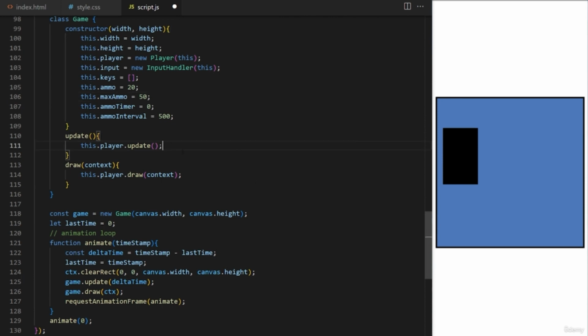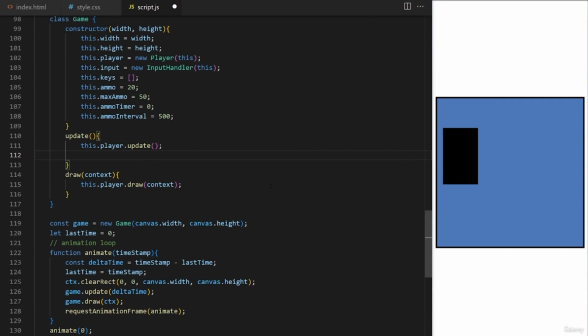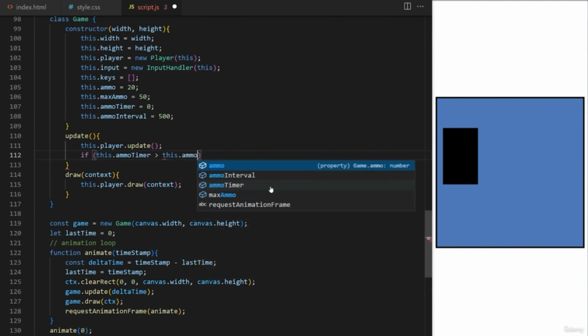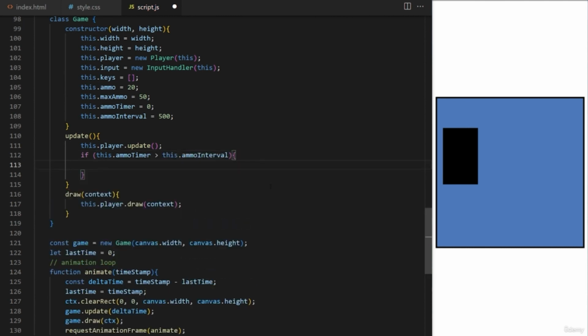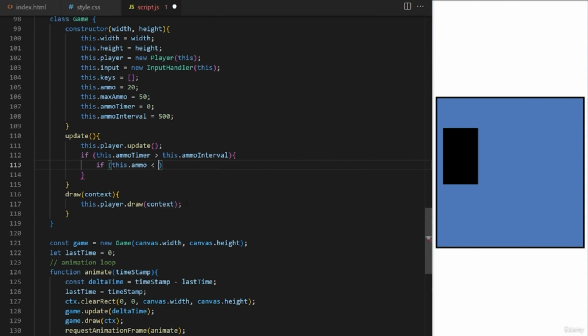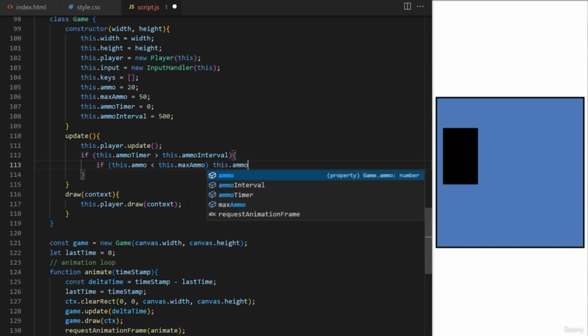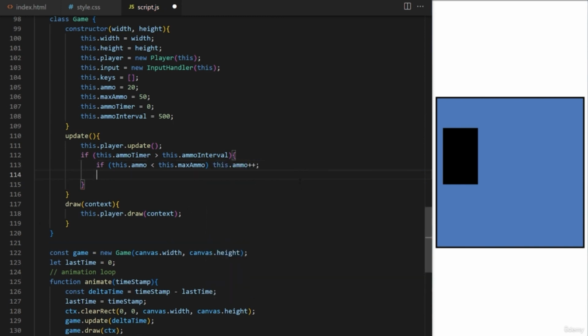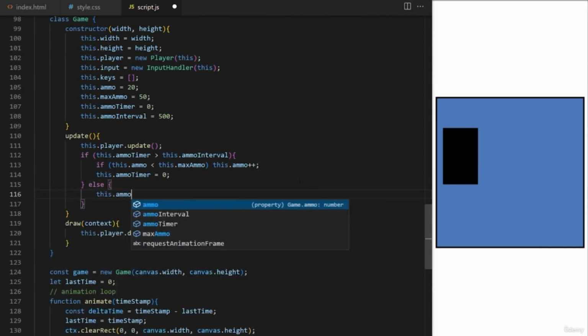Inside update method on game class, I will use ammo timer and ammo interval helper variables and also delta time to trigger this periodic event that replenishes ammo every 500 milliseconds. I say if ammo timer from line 107 is more than ammo interval, so 500 milliseconds, inside I will also check if ammo is less than max ammo, like this. Only then I will increase ammo by 1. Then I reset ammo timer back to 0 so that it can count again. Else, keep increasing ammo timer by delta time.